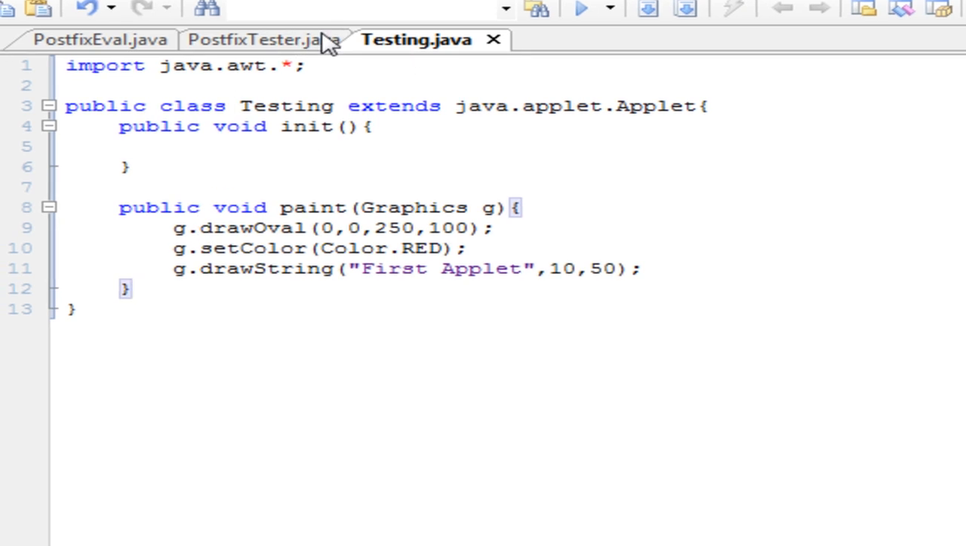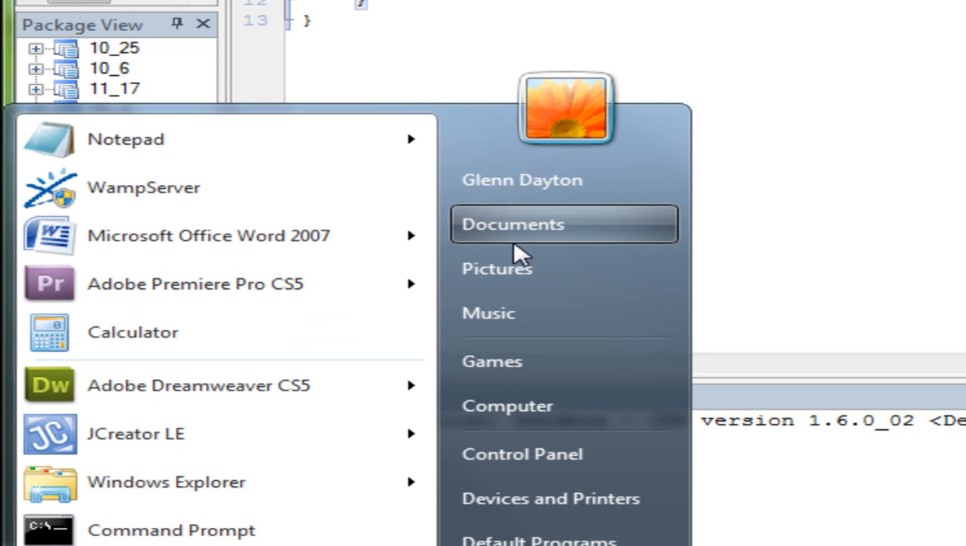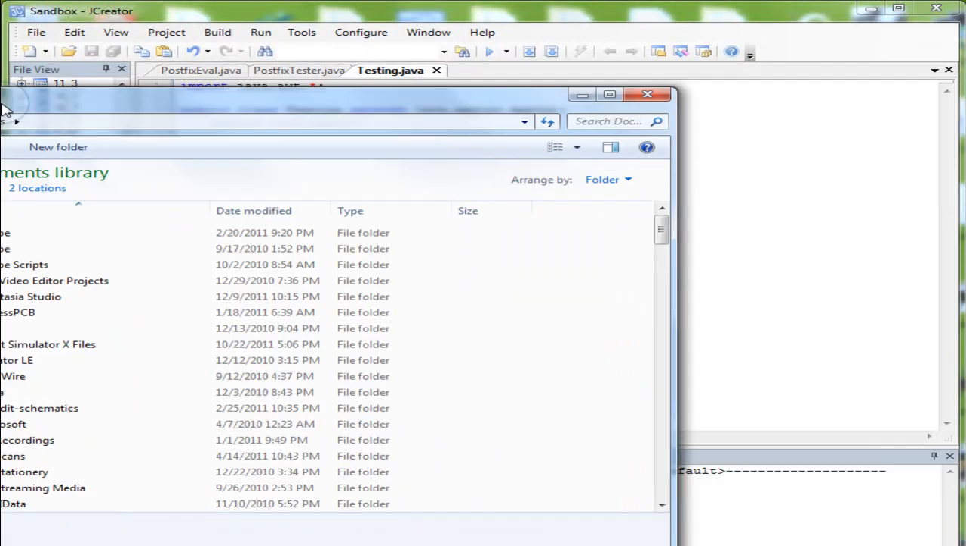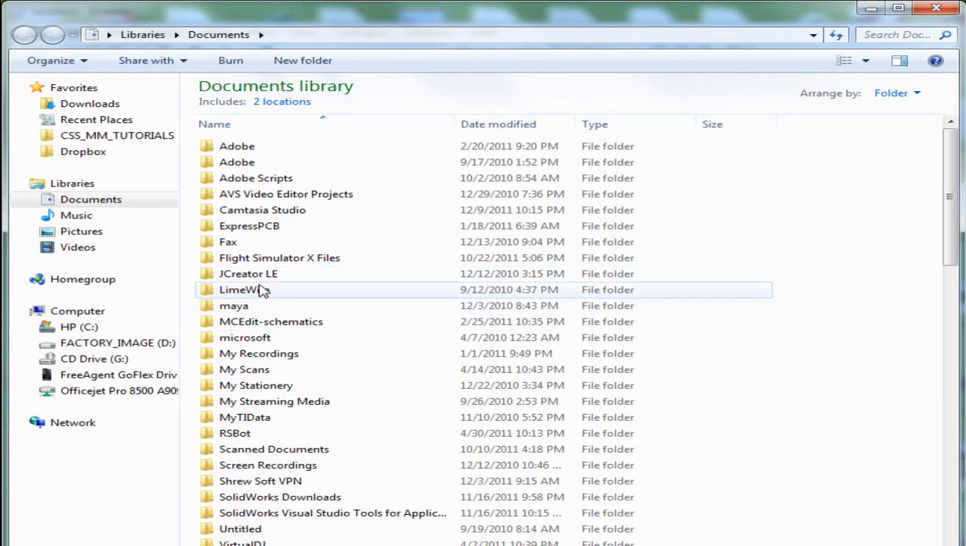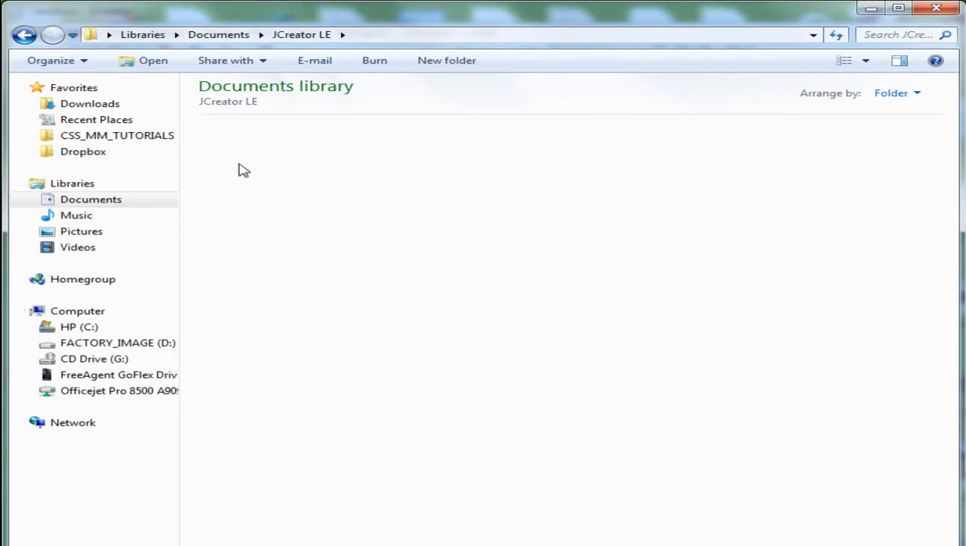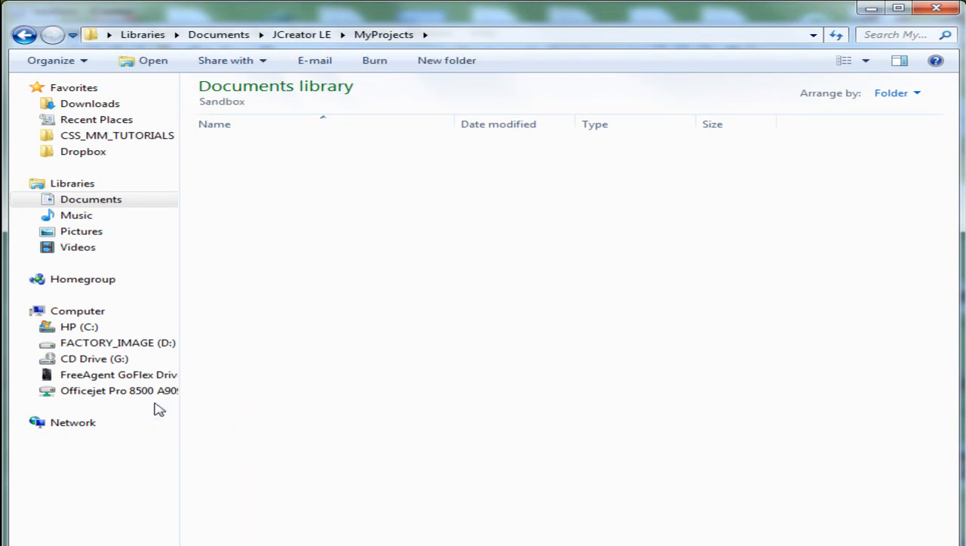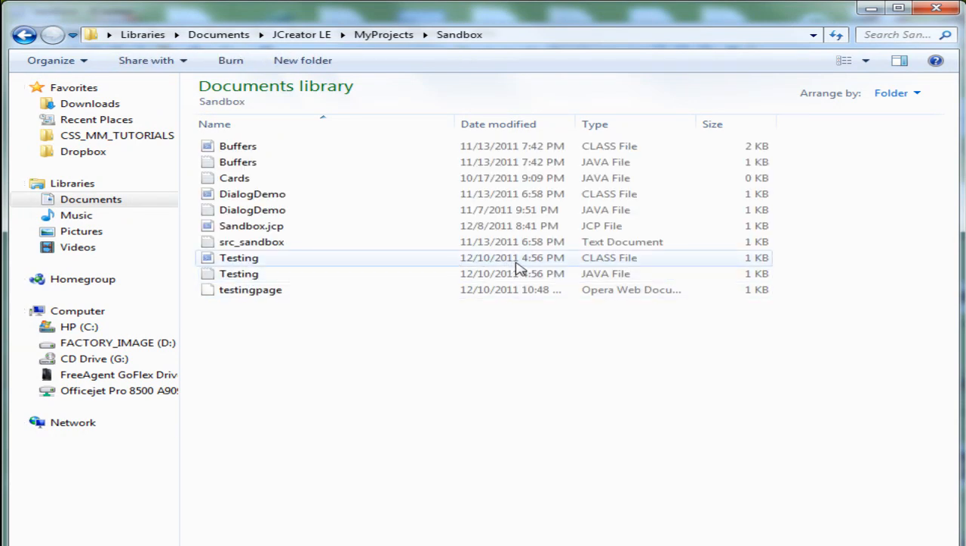So now that we've already compiled this, you're going to go into your Start menu if you're using a PC, and go to Documents. Then we're going to go over to JCreator, wherever your project is located, and it just happens to be that mine is located in Sandbox. And notice it's a .class file, not a .java file. So we're going to make sure that we have the .class file in here.